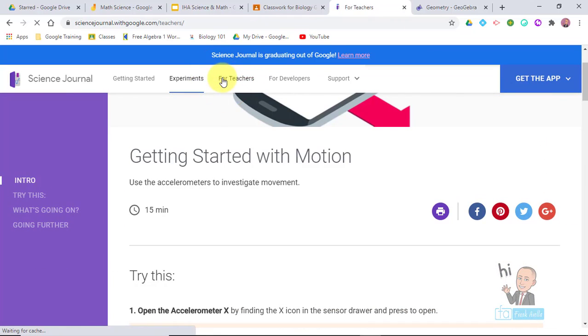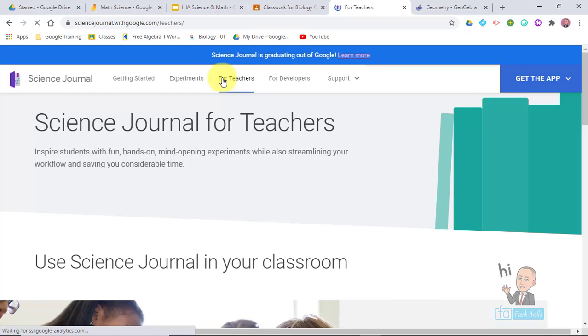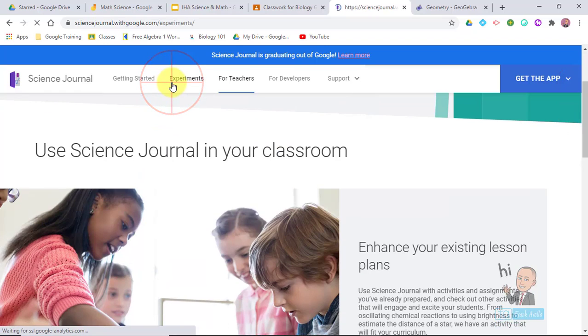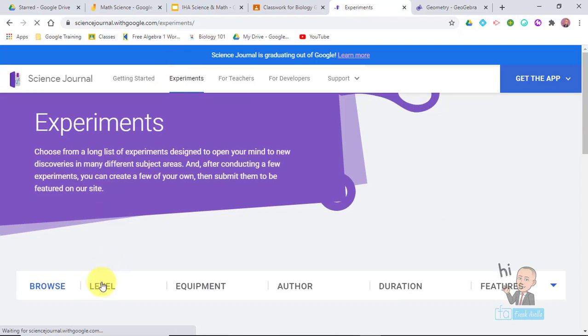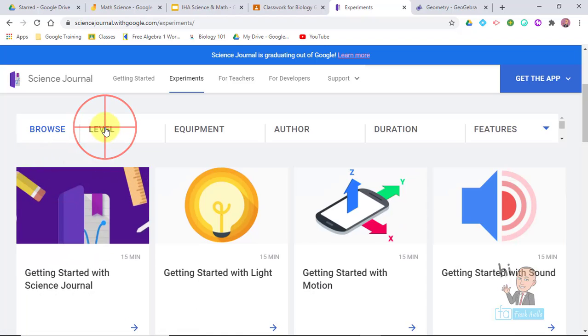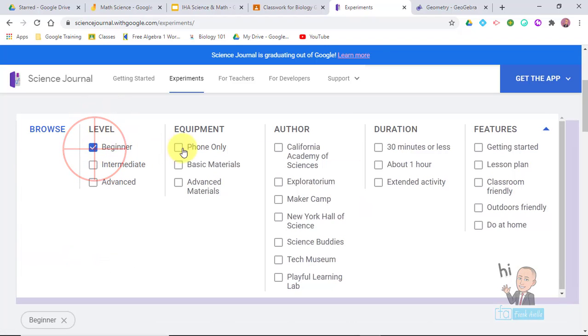You can filter for different experiments. So I went to teachers. It'll tell you a little bit about teachers. If you want to filter the experiments, you go to experiments and take a look here. You can filter by level. I have it on beginner right now. You can go to beginner, you can go to phone only, and take it from there.